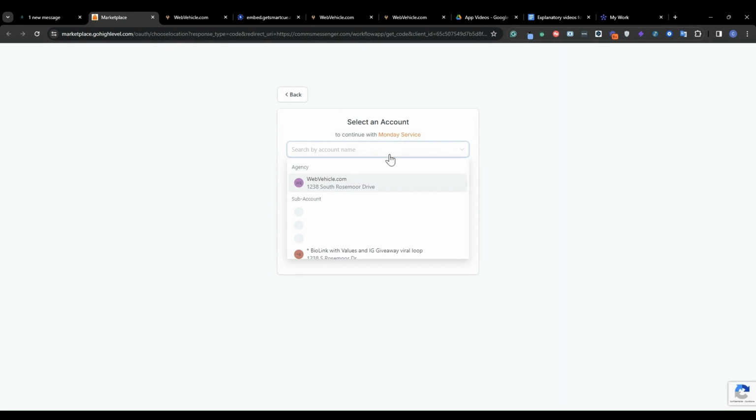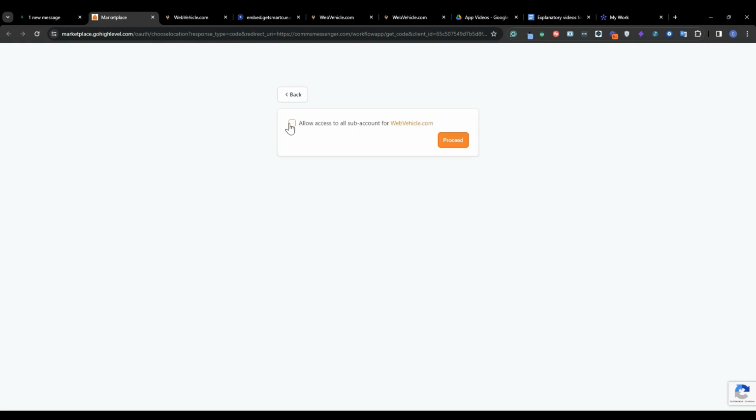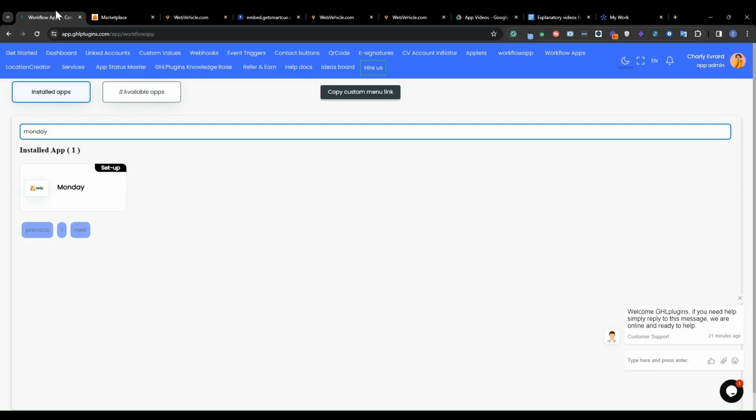It's going to pop up a new tab that would ask you to select the agency. So you select your agency and you allow access to all of this. Then you click on proceed. When you click on proceed, the installation has been done. So now we need to go into our account, our agency or sub account on GHL and complete the connection. So how do we complete this connection?